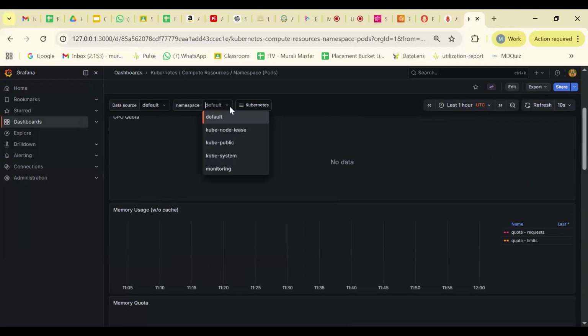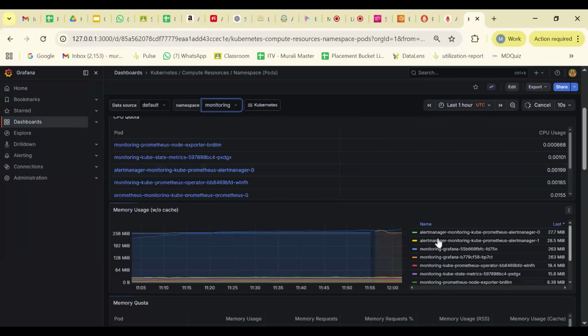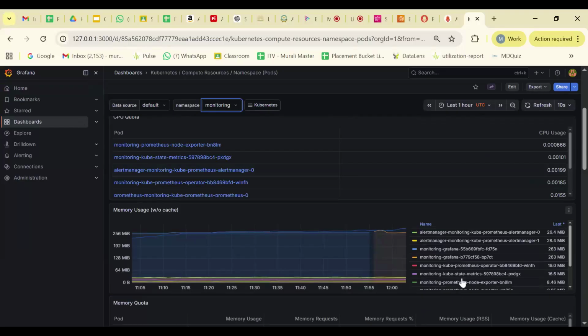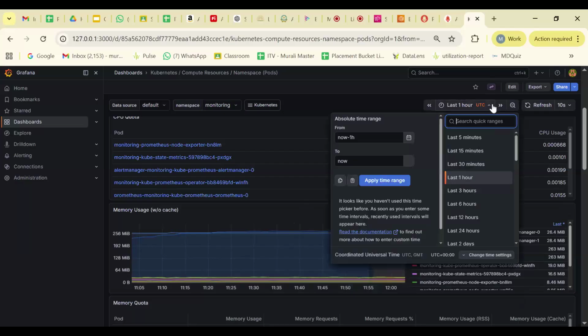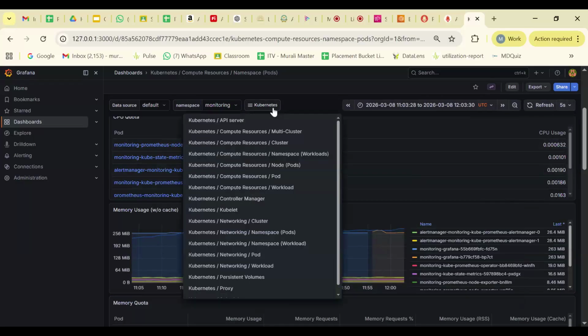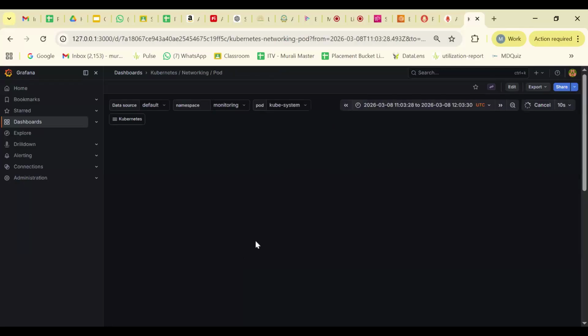Here the namespace is mentioned as default. We mention it as monitoring because monitoring is the one which we created, correct? So you see all the pods which are running here, which I showed you in the Ubuntu get pods. All the pods are running here and the graph is here. You see last 1 hour, you can change it from now on, or see the timeline. You can see every 10 seconds or every 5 seconds, and what you want from those pods we have collected. Networking pod, how it will work.